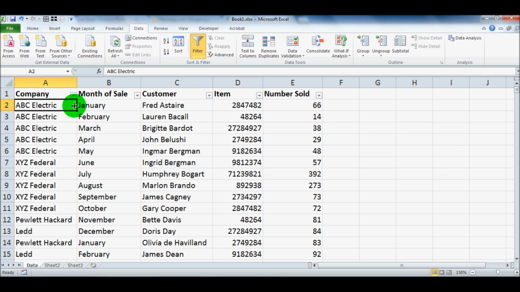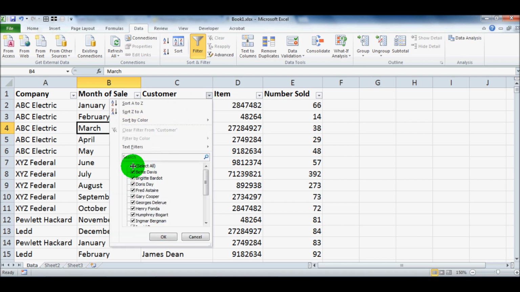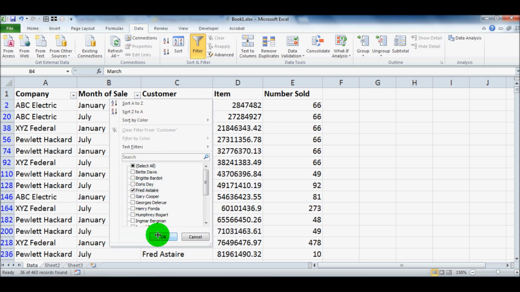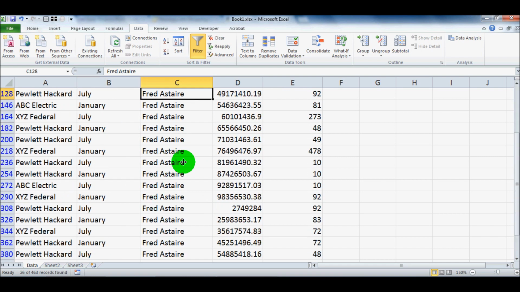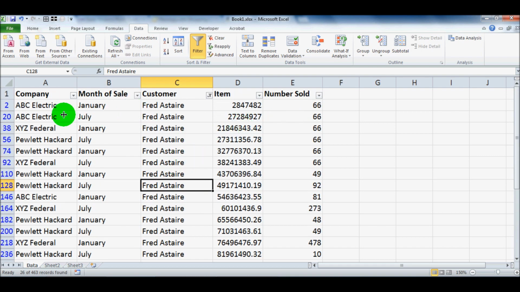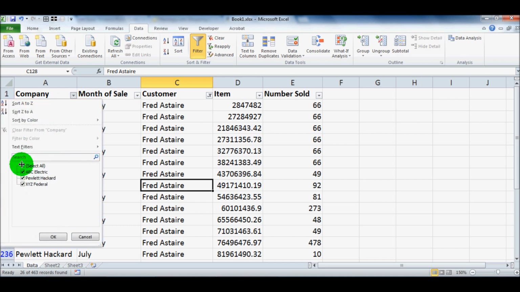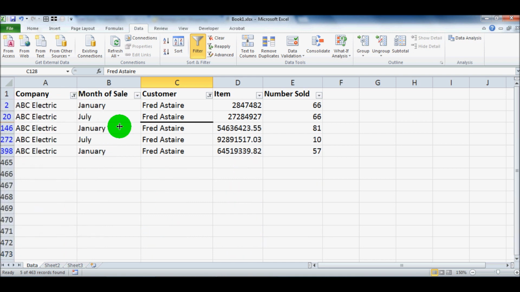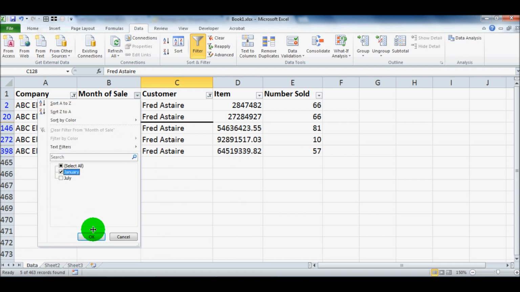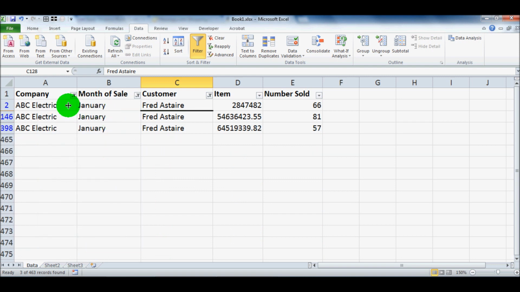Now that we're filtered, we've got a few different companies, all the different months, all the different customers. Let's take a look at what items Fred Astaire bought. If we click Fred Astaire, this gives us everything that Fred Astaire bought, the number sold, the item number, etc. How about what Fred Astaire bought from ABC Electric? How about what Fred Astaire bought in January? You can see that as you click and as you filter, there's a way to basically drill down to what you need. So filtering is a very powerful tool.